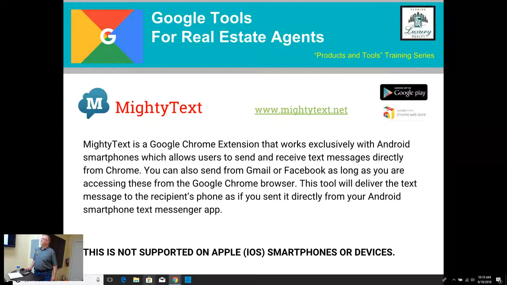Okay, MightyText. MightyText is a Google Chrome extension that works exclusively with Android smartphones, which allows users to send and receive text messages directly from Chrome. You can also send from Gmail or Facebook as long as you are accessing these from the Google Chrome browser. This tool will deliver the text message to the recipient's phone as if you sent it directly from your Android smartphone text messenger app. Unfortunately, this is not supported on Apple smartphones or devices.